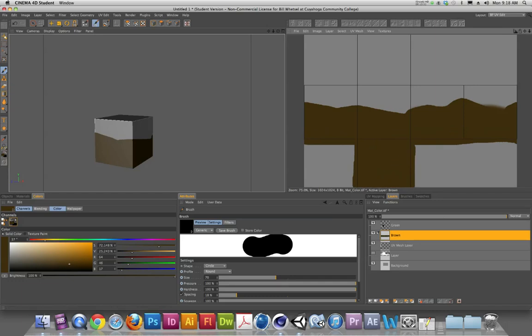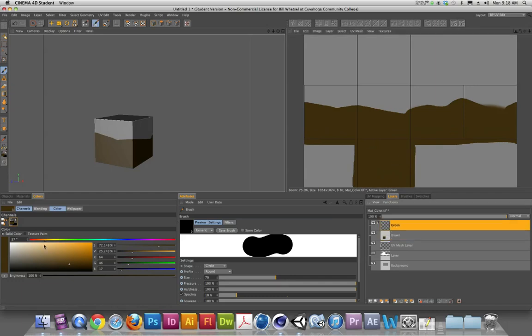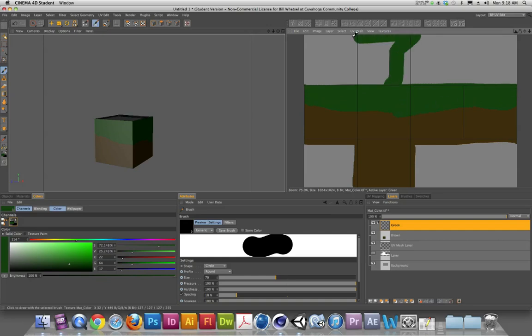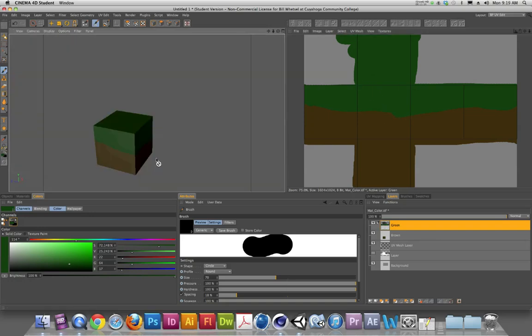So I've filled in that brown there. I'm going to jump to the green layer. I'll choose a different color here, and just really quickly I'll rough in the real basic content I want on these two layers. Okay, so at that point I could have done this directly on the 3D object or 2D, or I could work back and forth between the 2D and the 3D.